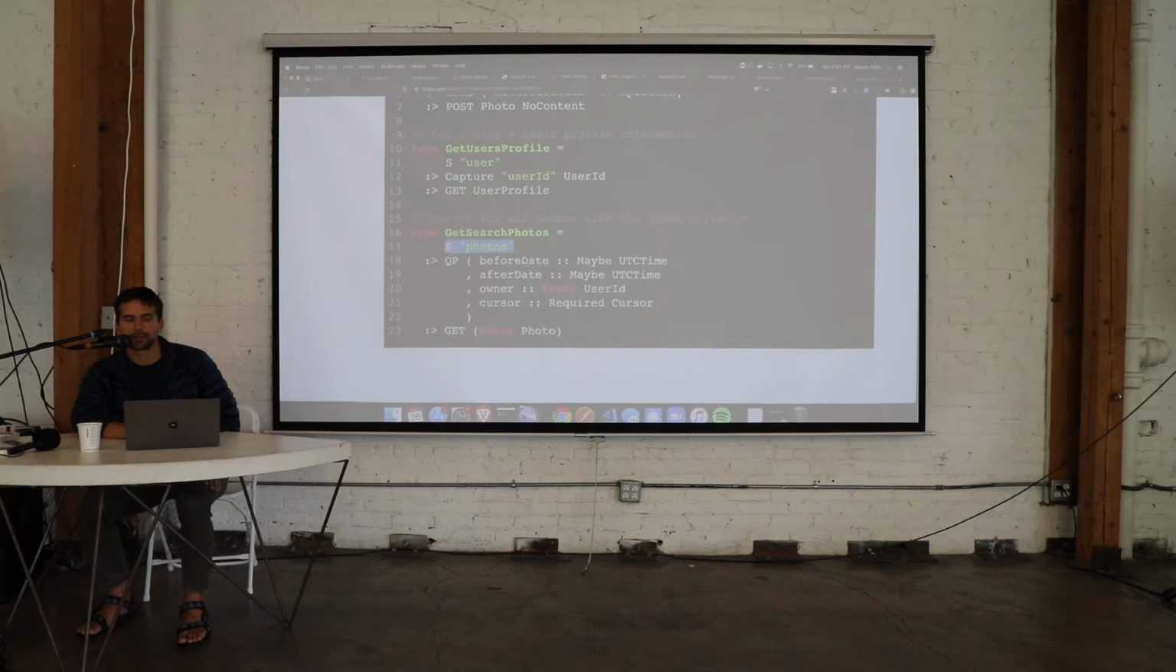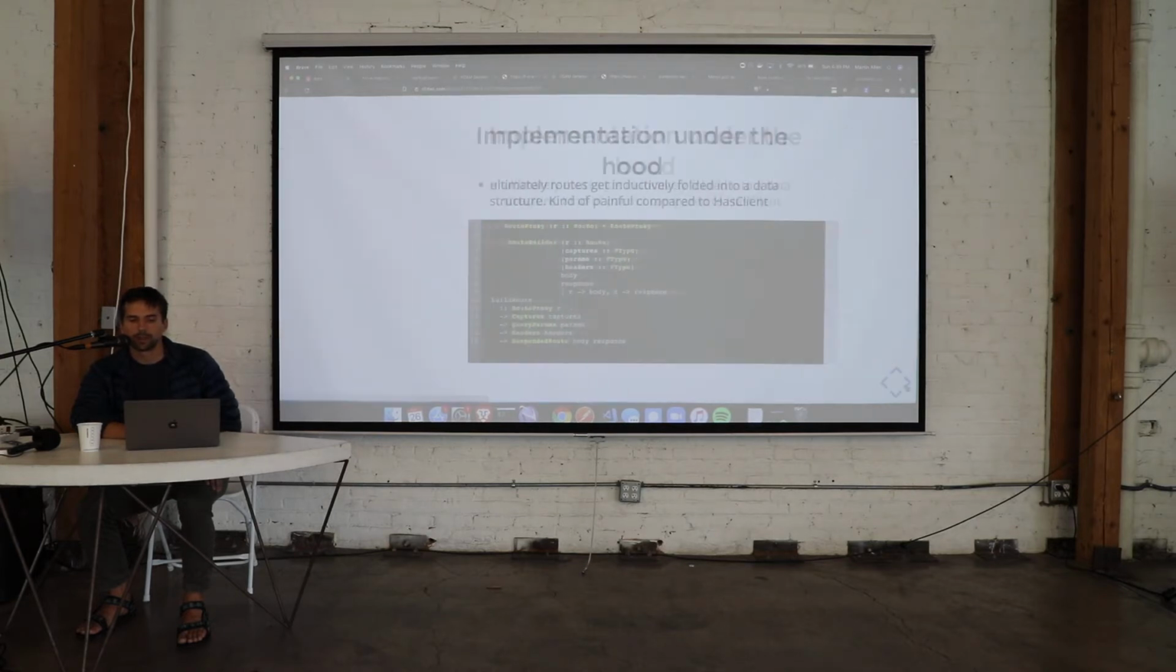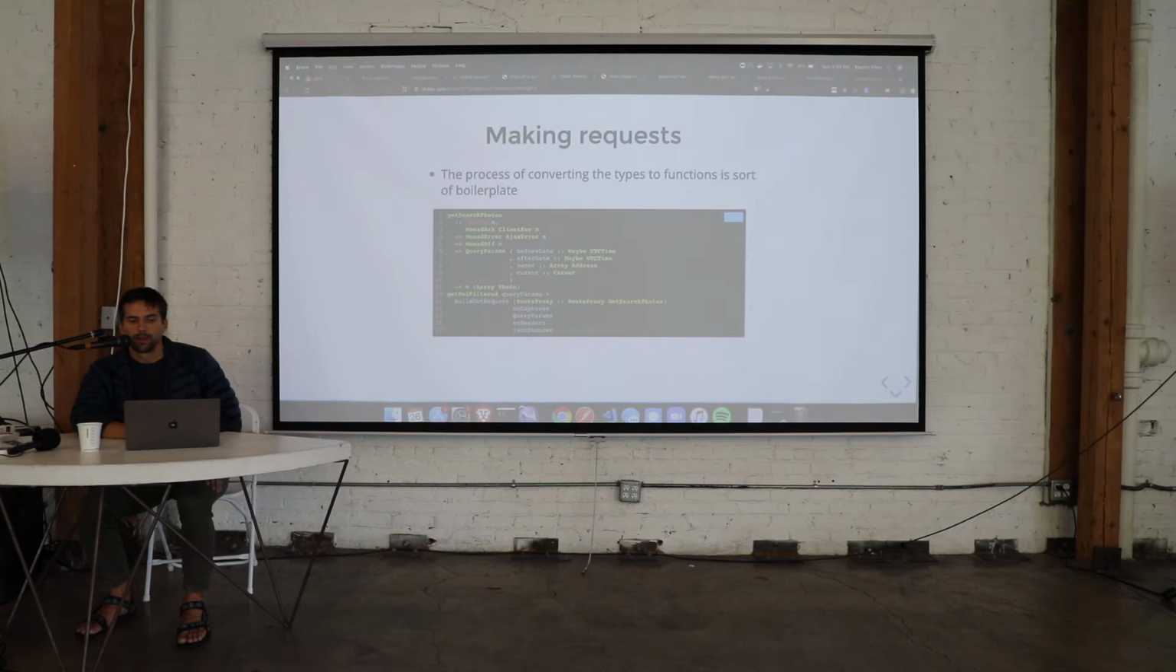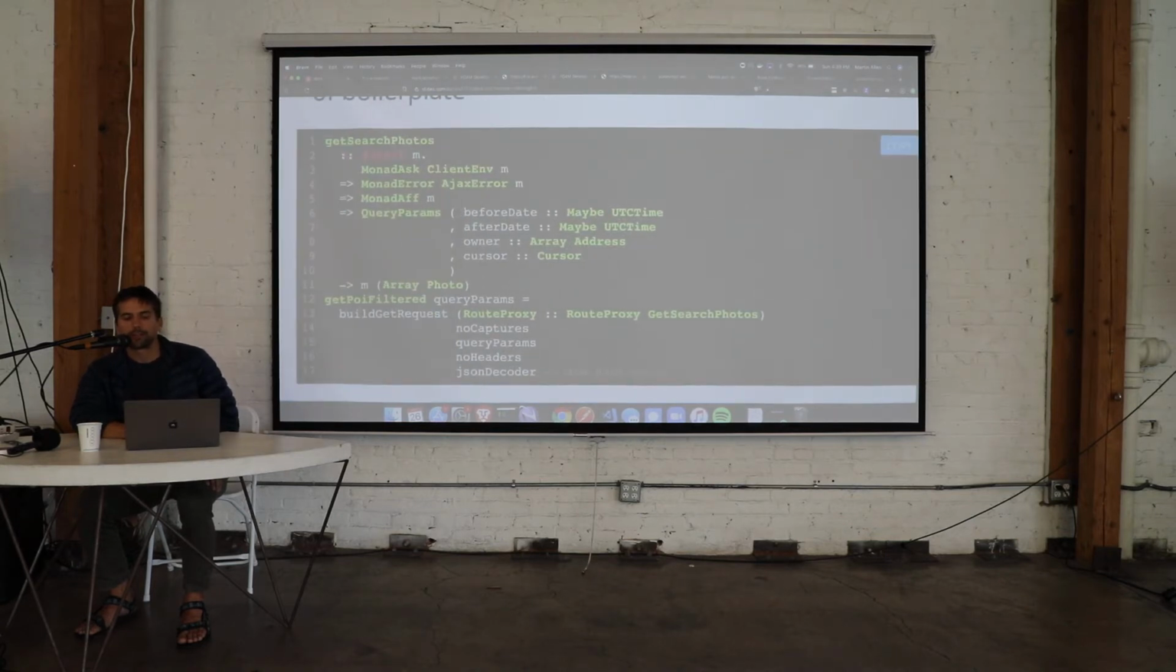It has a path component that's just photos, and then it has a bunch of query params, and then it's going to return, via a get request, an array of photos. So I just want to show you what that looks like when you write the function itself.